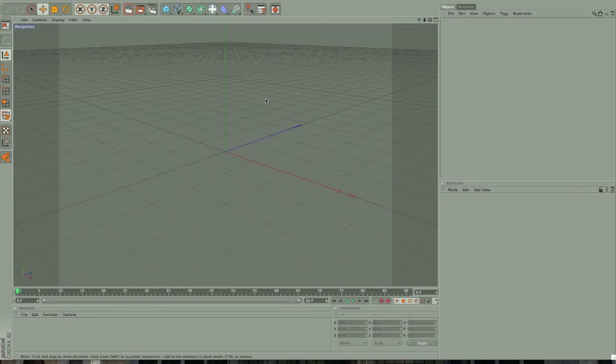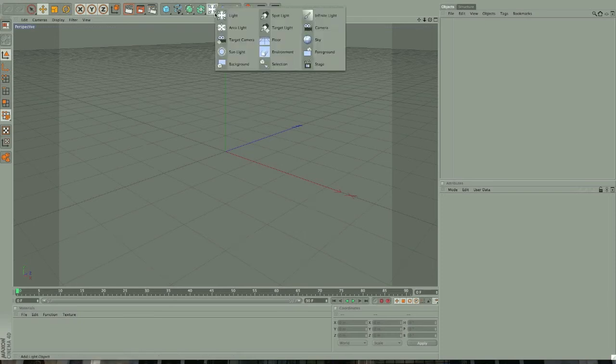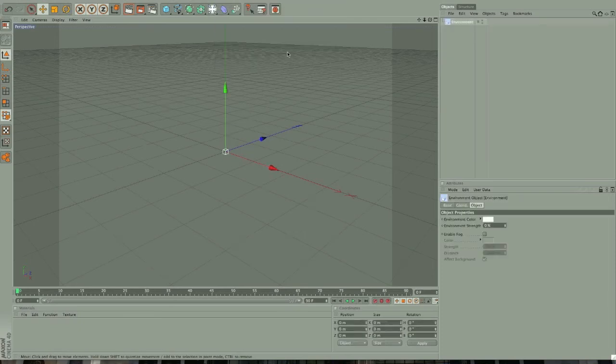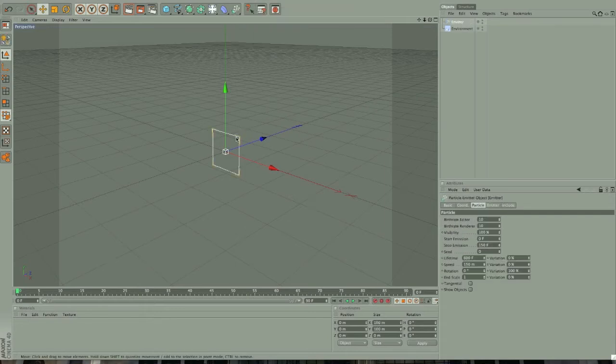Okay, so now that we're here in Cinema 4D, you can create a new file by going to File, New, as usual. And the first thing we want to create now is an environment. It's kind of like a background, but you don't really see it as a background, it's just there. And now you want to create an emitter, because that's what's going to be emitting the particles, the clouds.